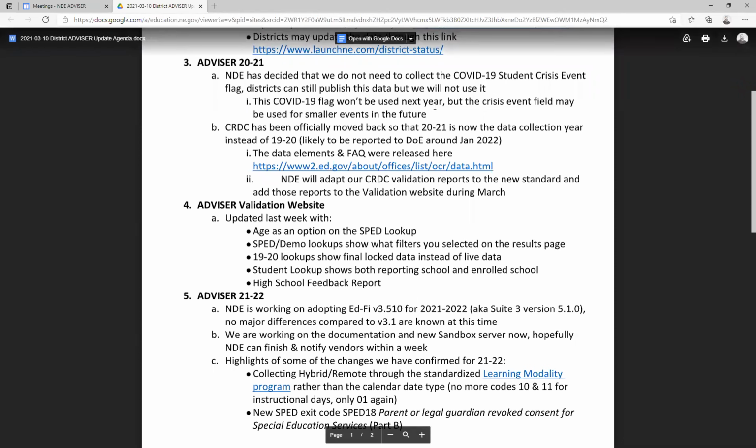I mentioned this last month, but just to reiterate, we are not collecting the student crisis event flag. You can publish it, but we won't use that data. That's the flag that was meant to mark students that are affected by a crisis, originally like a flood or tornado, something like that.